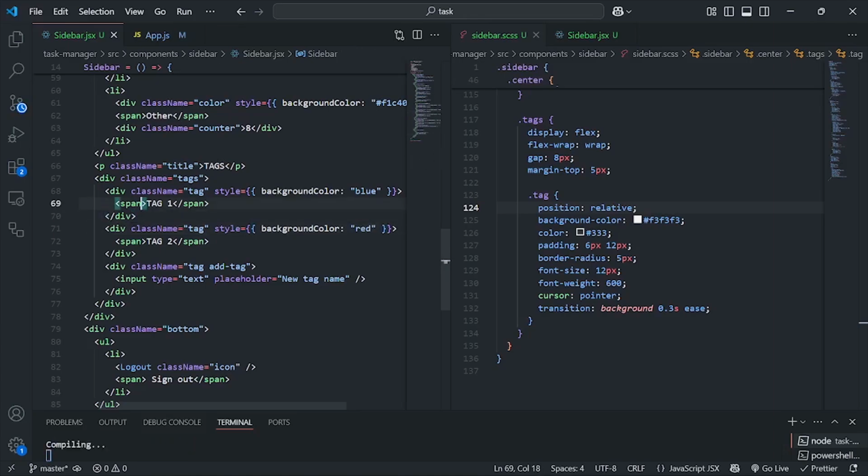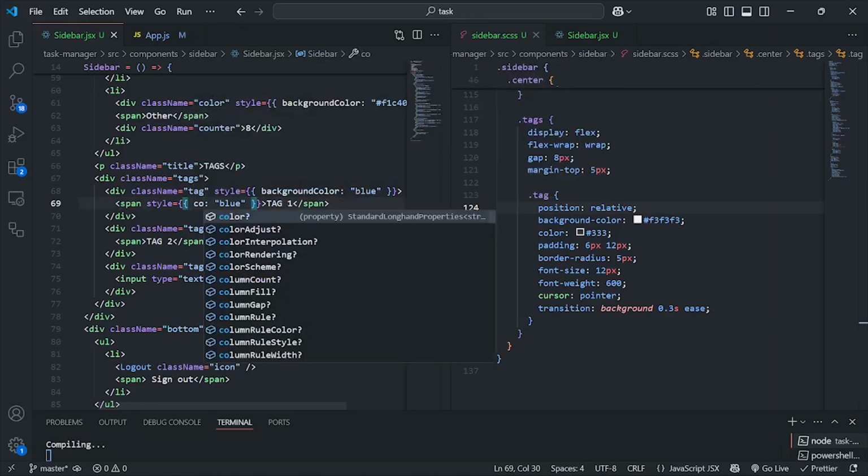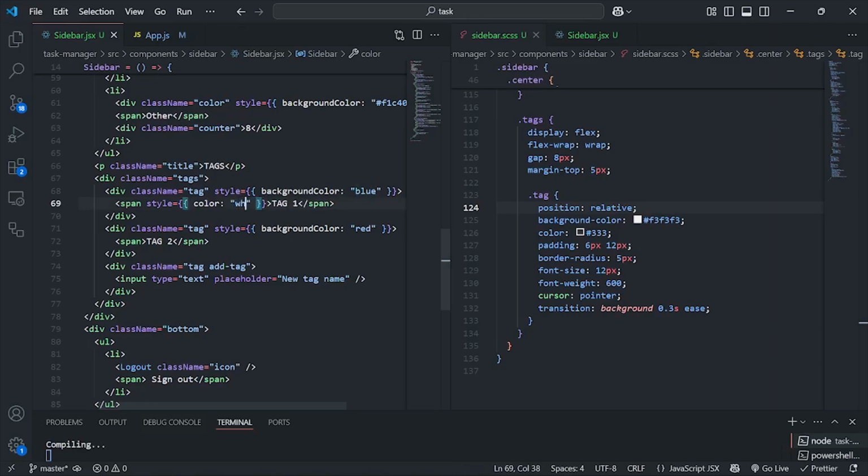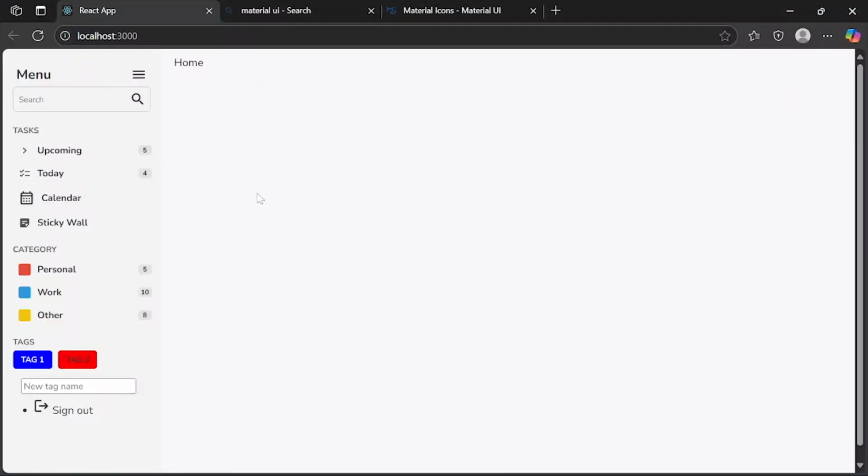And this span, let's give this span a style as well. But here instead of background color, it's just going to be color, and the color is going to be white. Let me just copy this style and paste it in the second style, in the second span, like this. So with this, if I go back to our code and refresh, so this is what we have. Let me refresh. So we have this tag.